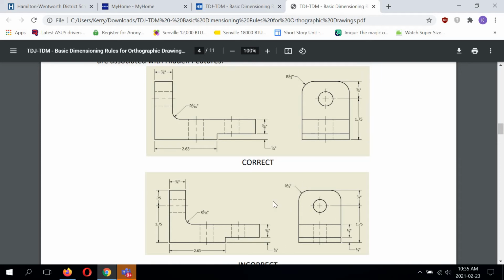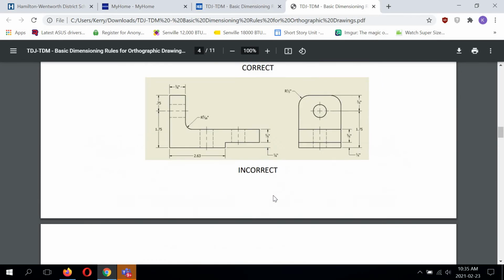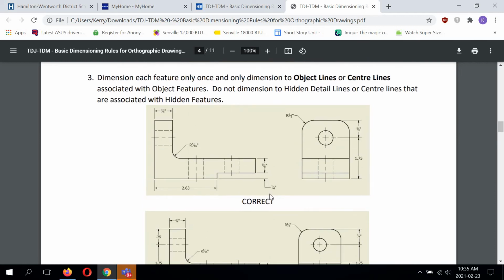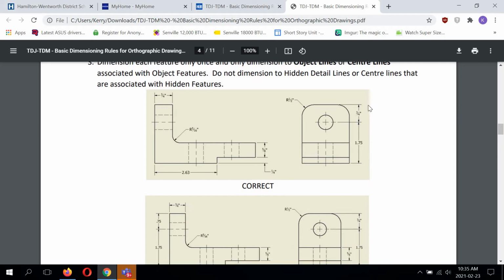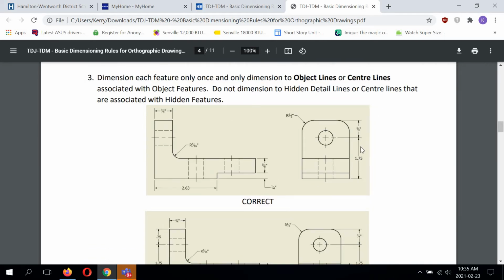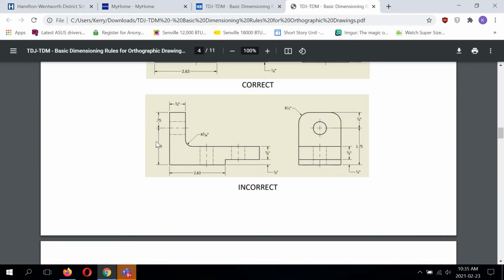So that's over dimensioning. Also, dimensioning to hidden lines is incorrect, meaning that if you were to identify this 3/4 inch and 1.75, you're also going to notice that it is duplicated on the left side here as well. Again, this is incorrect because this whole feature is hidden from your view.